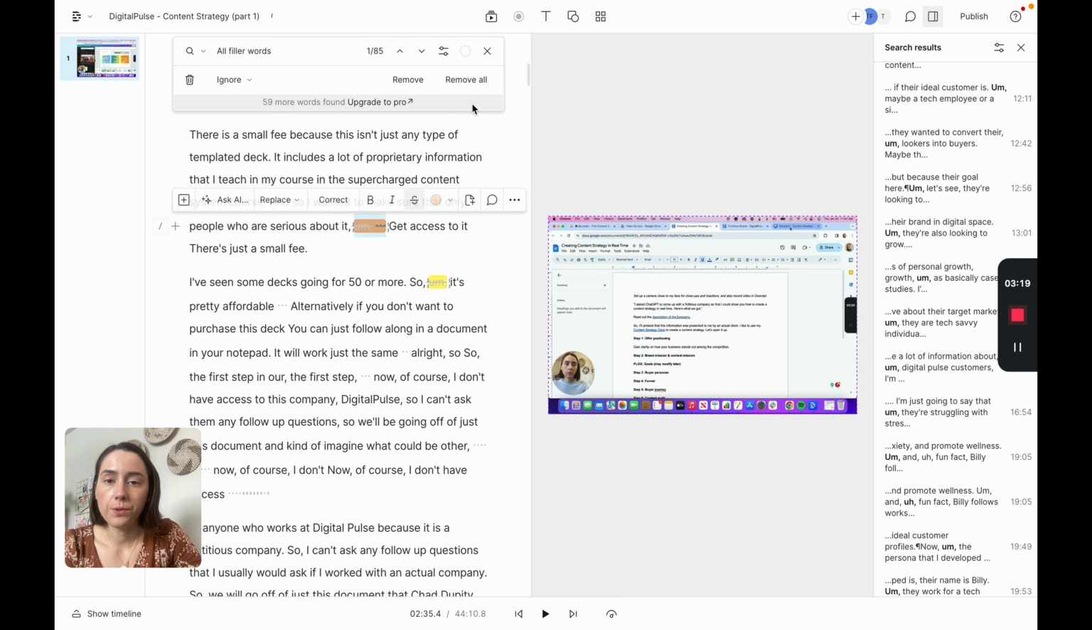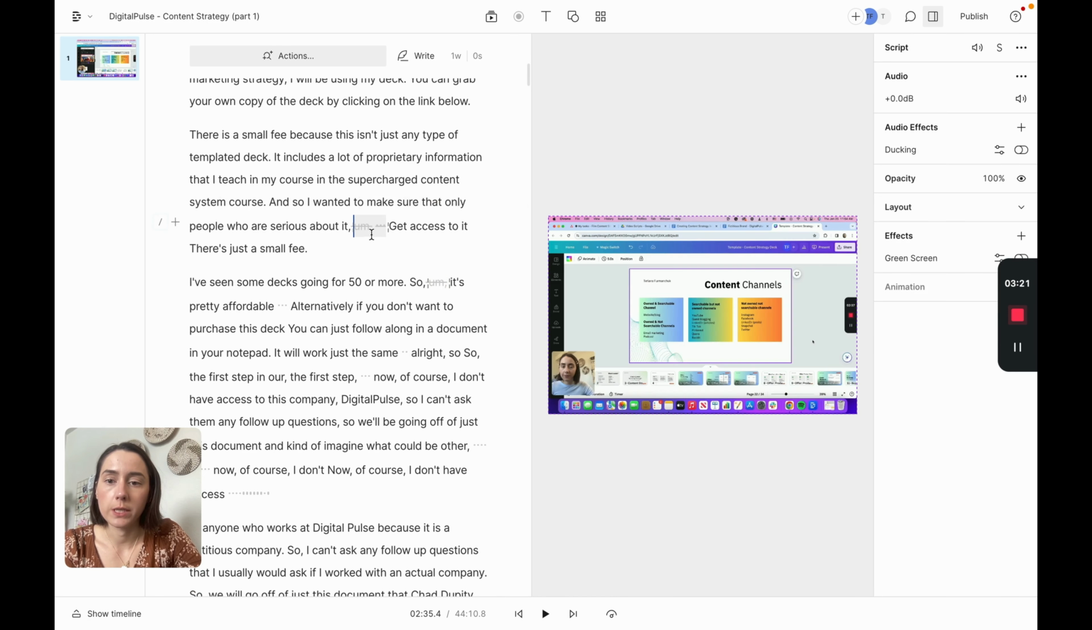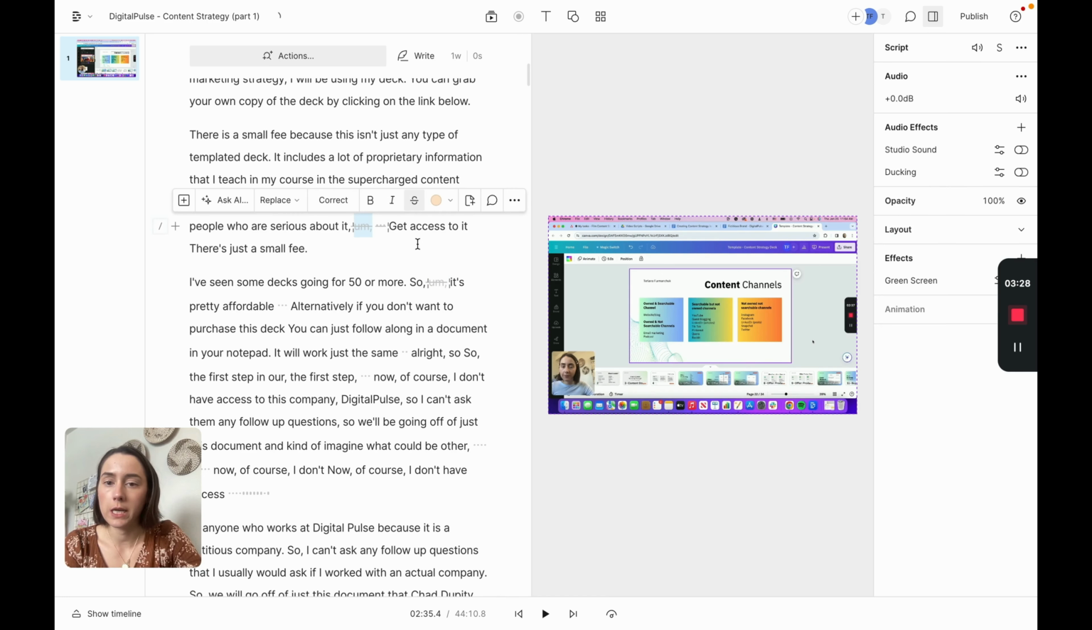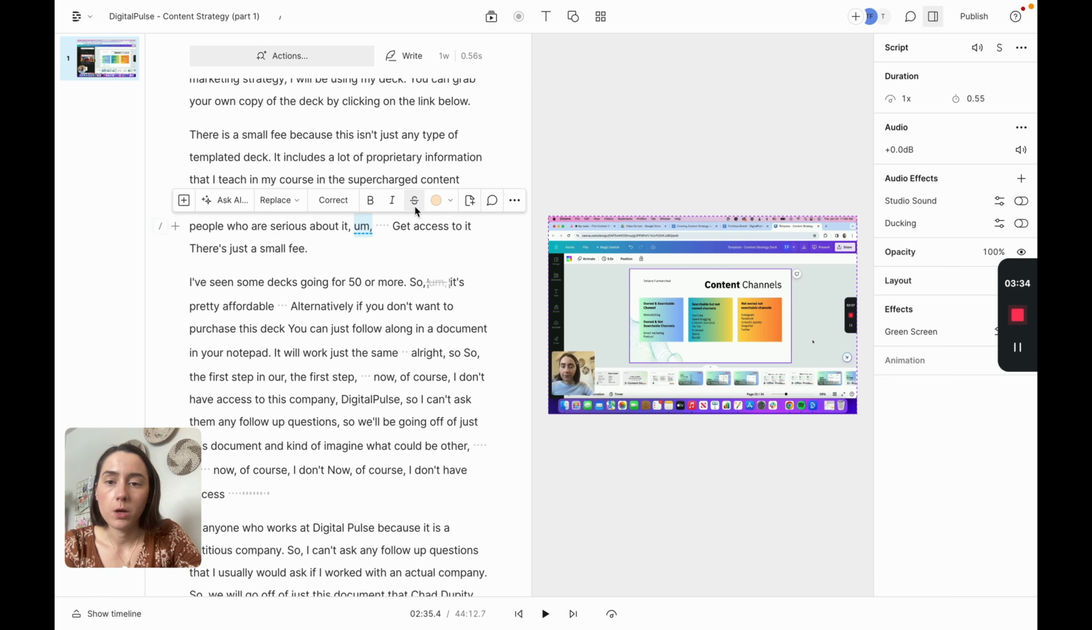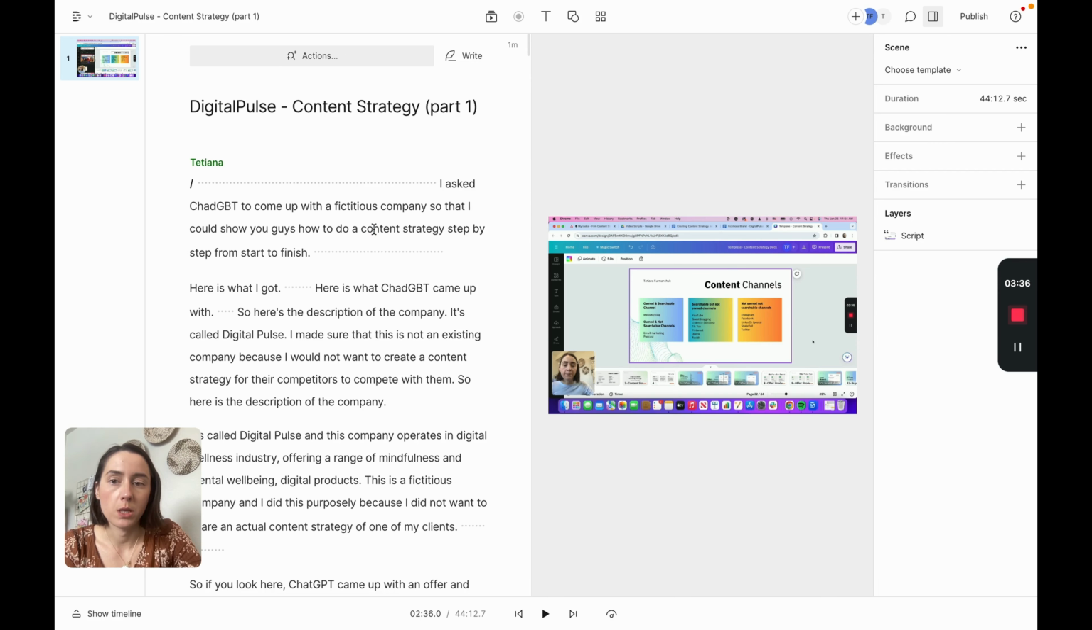And then the cool thing about clicking on Ignore is that you can highlight the word. For instance, sometimes like isn't a filler word and it needs to be there for the context. So then you can highlight it and click on Ignore. All right, that's why I like that option.